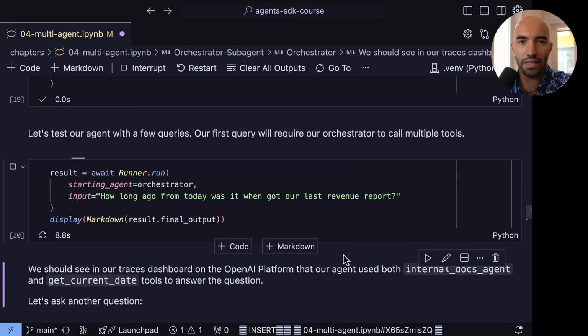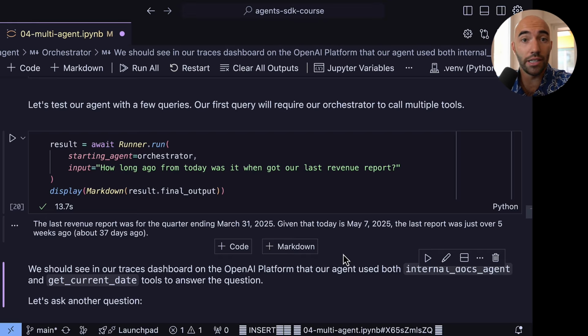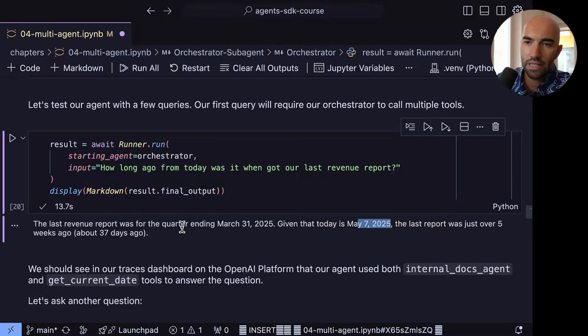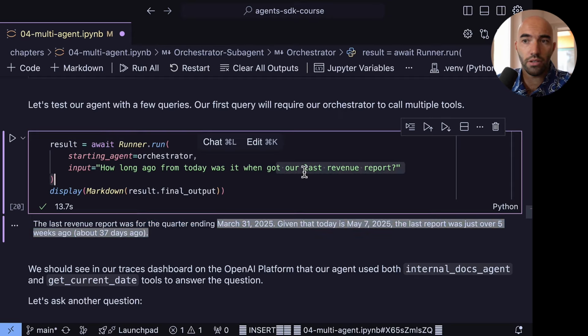Now, one thing that it's kind of hard to see here, we don't know what is going on, right? I can see it's running, okay, and it is showing that, okay, today is May 7, 2025. It is saying, okay, the last revenue report was for the quarter ending May 31st, 2025. So that is correct because it's quarter one. It doesn't pick up on the April the 2nd, but that might just be due to my question not being specific enough on when was the last revenue report released versus when was the end date for that last revenue report. But this is an accurate answer.